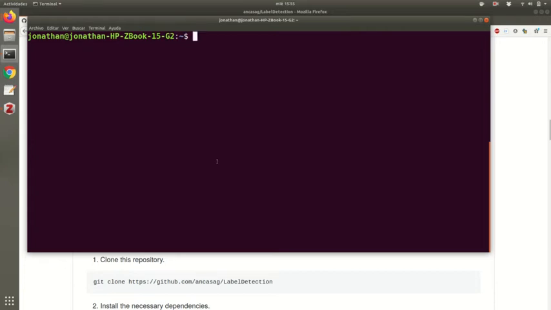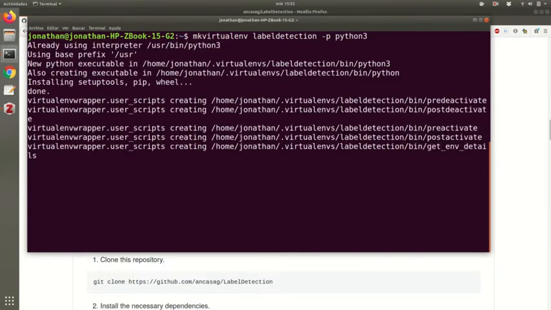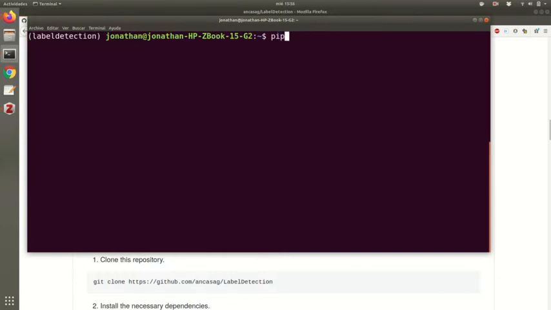So first we create a virtual environment that we will call label detection, but you can call it as you want. And now, once the virtual environment is created, we can install label detection just using pip install label detection.